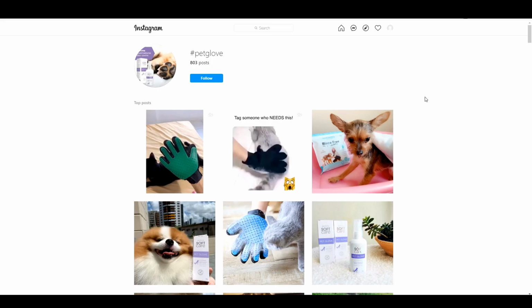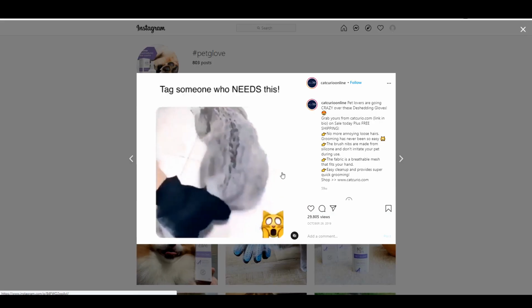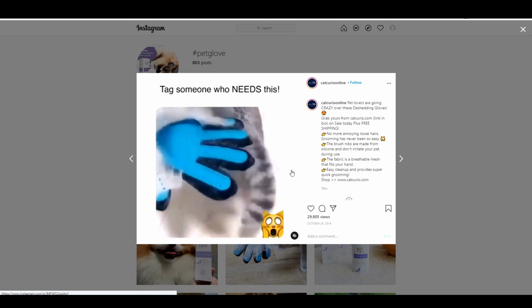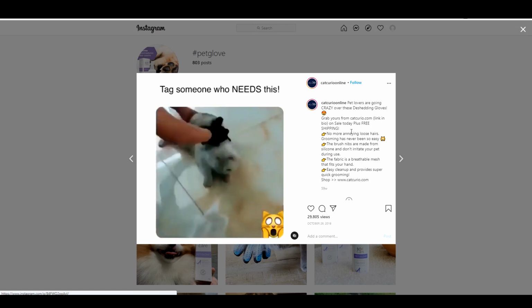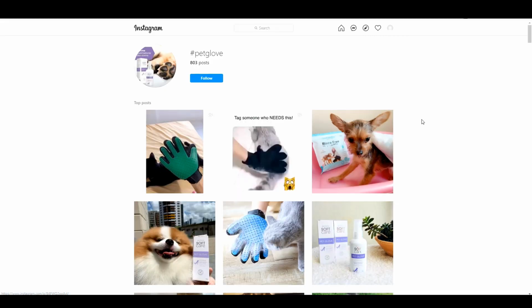So let's take an example here. One thing that's been trending recently are these pet gloves. You can see that they're used to remove the fur from your cat or your dog. In this case, we're going to be focusing on cats. What I found is an ad that actually markets these, and that'll give us a starting point to find other Instagram influencers who would be useful in marketing this to our target audience.